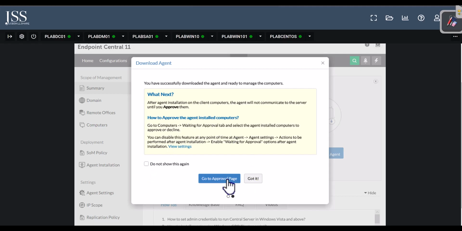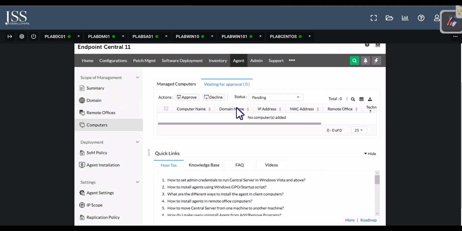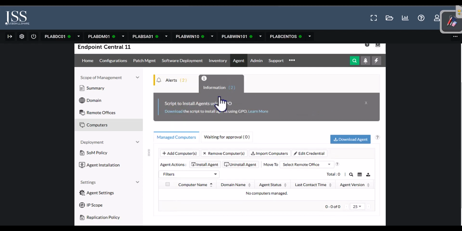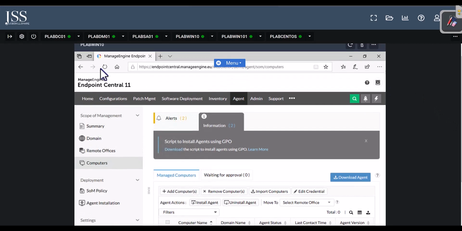So we're going to go back to the approval page and see if we have anything coming up. So far we have nothing. We can click on Manage Computers to see if we have anything. Right now it says agent not installed on the client computer. That's because maybe it just got installed right now. It may take its time. So we are trying to see if it's going to come up. We can do another thing: we can refresh this whole page.